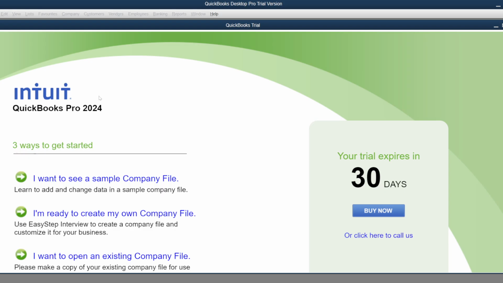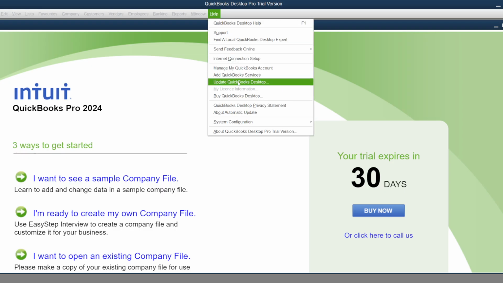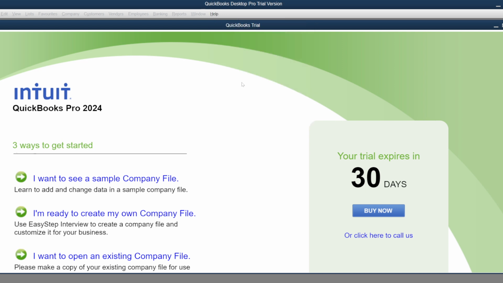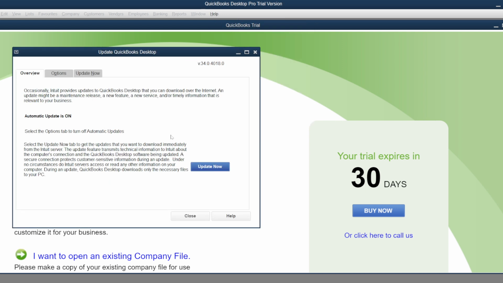Start by opening QuickBooks Desktop on your computer. Once it's open, look at the top menu and click Help. From the Help menu, choose Update QuickBooks Desktop. This takes you to the built-in Update Center, where you can manage and download updates directly from Intuit.